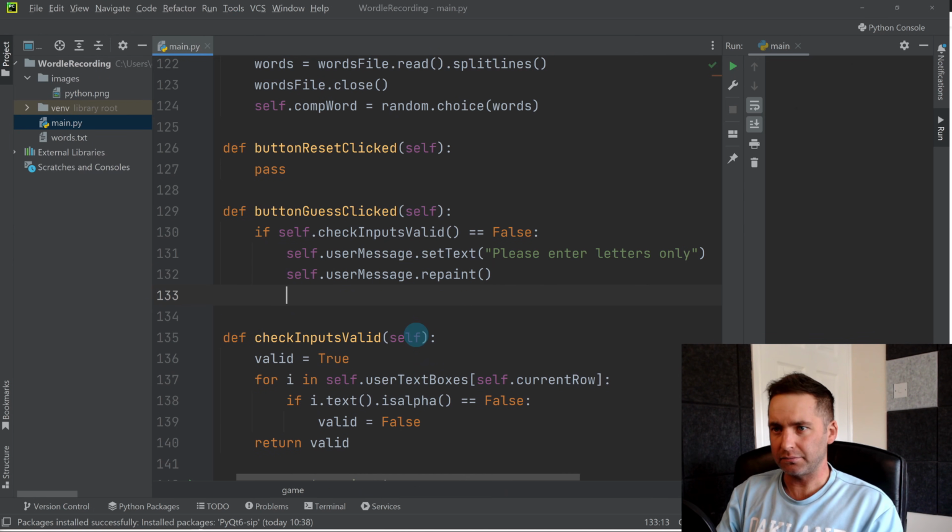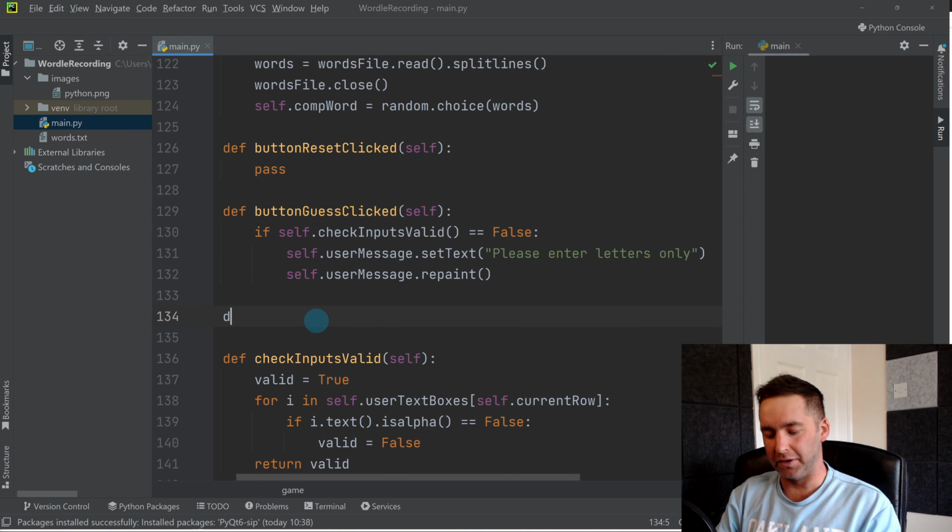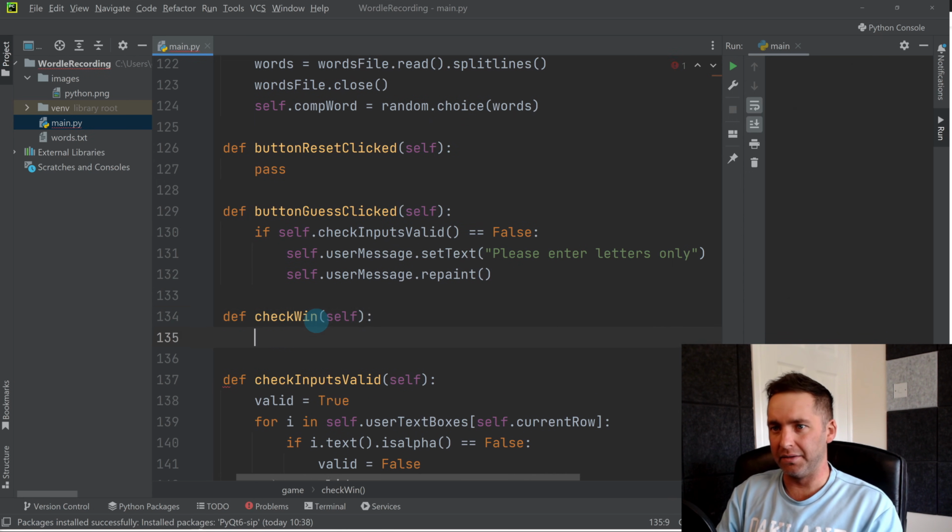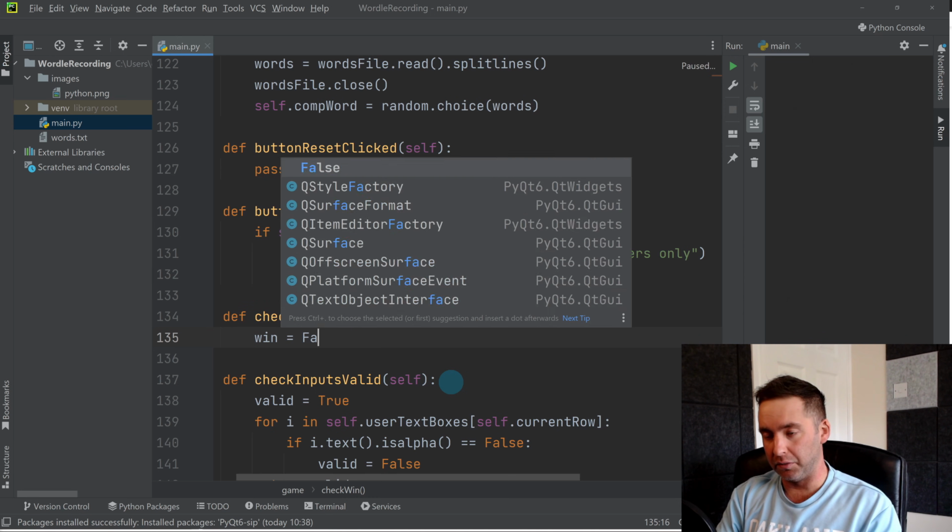So if that's true, we then want to first probably check if they've guessed the correct word. Again, check win might be another thing we want to make. So if I do def check win like that, now this could be a simple return true or false, but we might want to do more to it than this, like setting the text of the message above, maybe even swapping the buttons over. Because if they win, we might want to set things to green, we might want to make things disappear. So I'm going to start by saying again, win equals false.